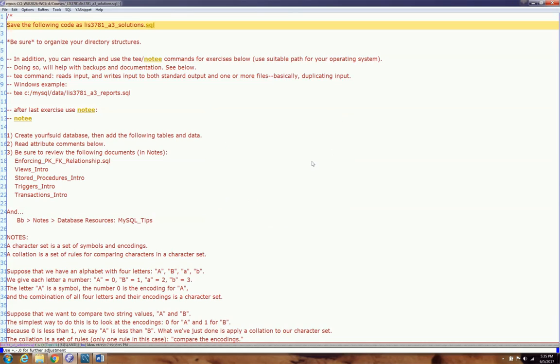So with that said, again, please save this file here, as you may or may not be able to tell in the lower left corner where my cursor is. That file is saved as LIS3781_A3 solutions.sql. And I saved this file in my LIS3781 directory as well.